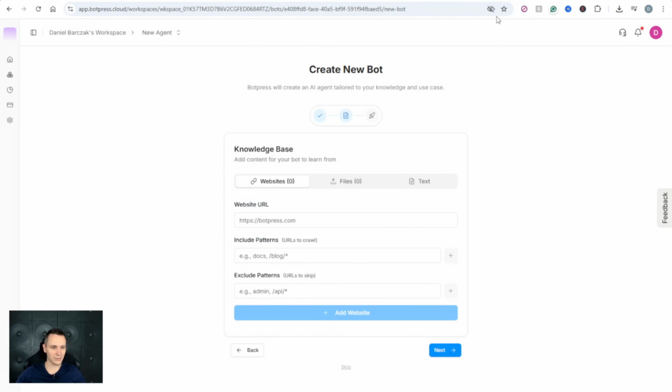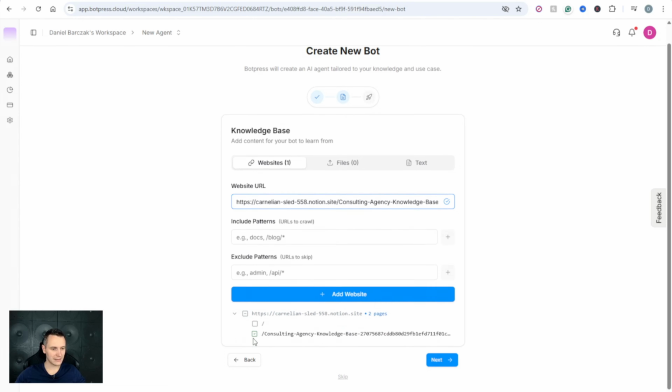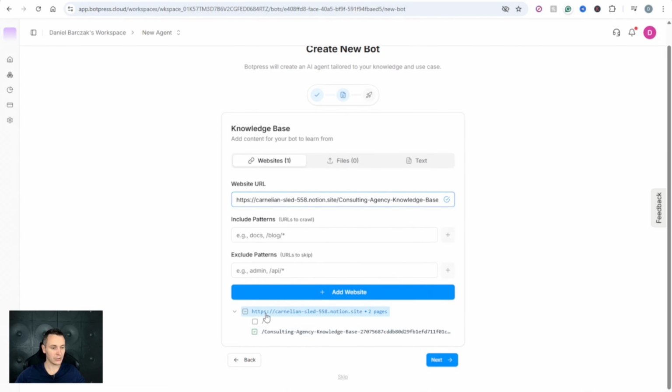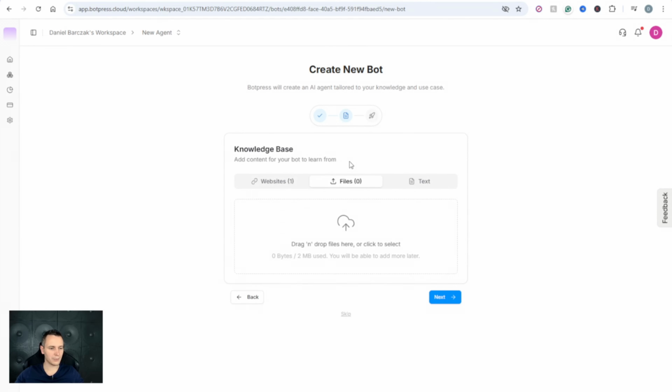So I'm just going to copy the URL, paste the website URL here, click Add Website, and give it a minute to discover all the information. So the website has been discovered. As you can see, the URL is there. You can pick and choose which pages to expose for the chatbot information, as well as include and exclude specific patterns.